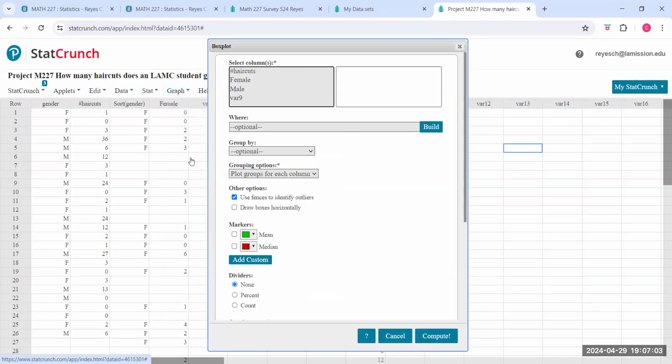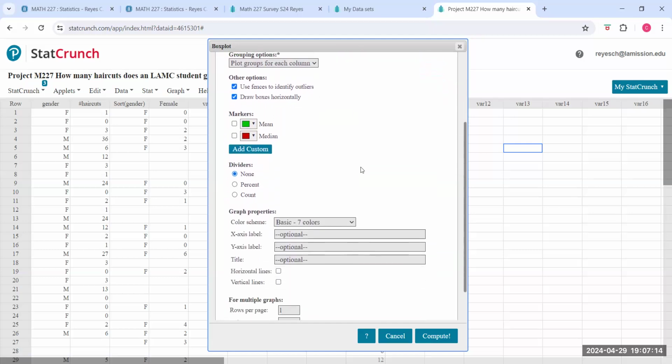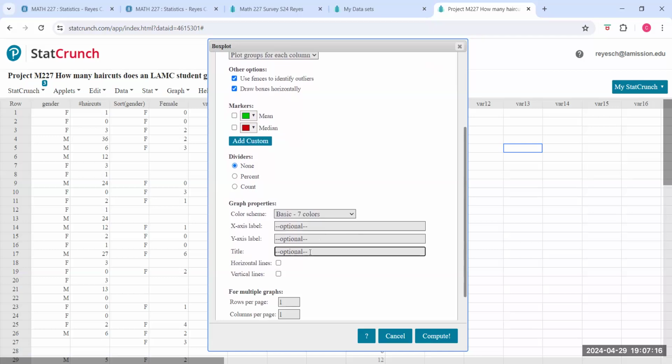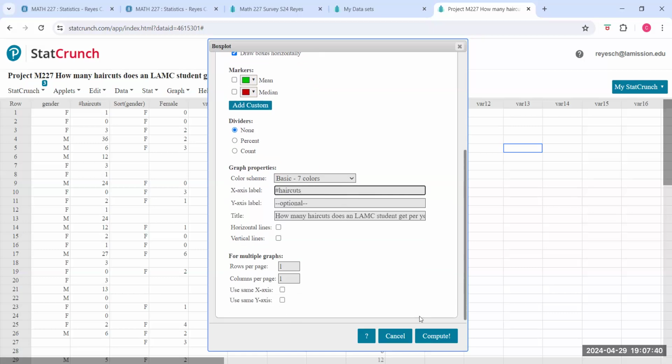So select that. Number of haircuts. We do have to draw boxes horizontally because by default, StatCrunch draws them vertically. And then here we could put the title again. This one doesn't have a y-axis because what you do is you just divide the class into groups of 4. So if I had 36 in my data set, then 36 divided by 4, that means there's 9 in each part of the box plot. So I don't have to do the number of students. So here I'm just going to put number of haircuts. I'll explain it when we see the graph a little bit further.